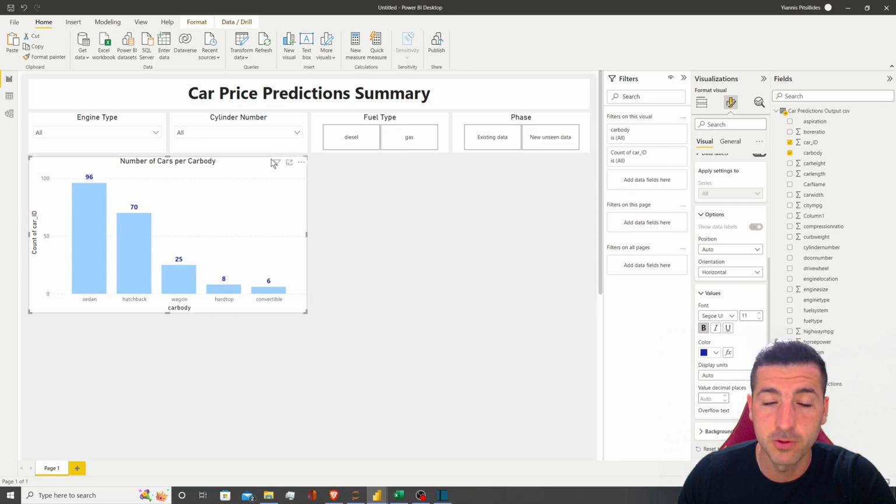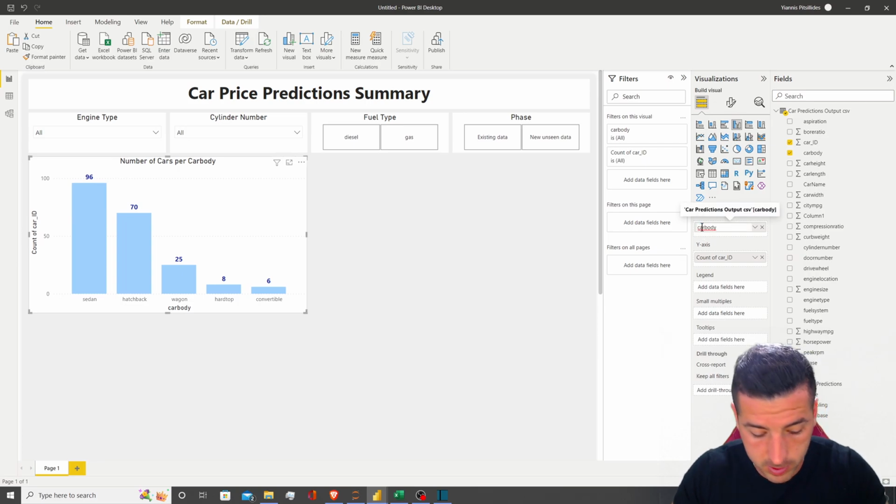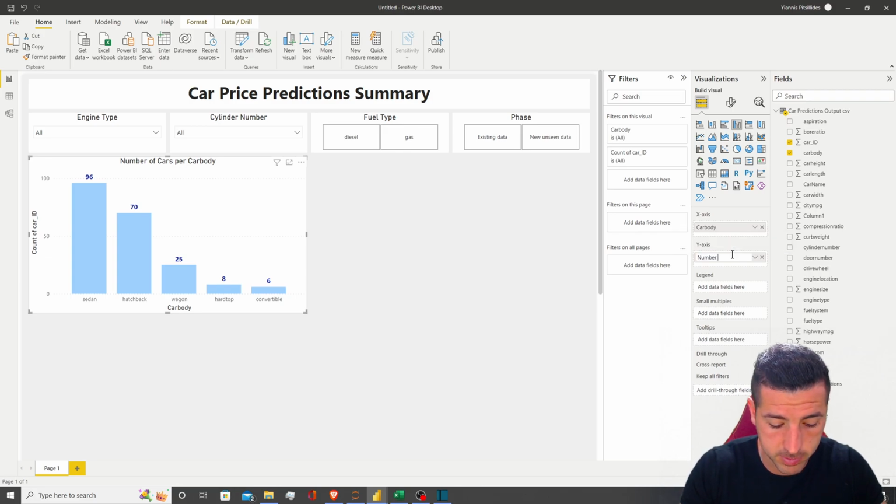And the other thing I want to do is to change these titles. So to achieve this, we can go back, we can rename this to Car Body with capitals, and this y-axis is the number of cars. And if I click enter, you can see now in our y-axis we have the number of cars, and in our x-axis we have the car body categories. So sedan, hatchback, wagon, hardtop, and convertible.